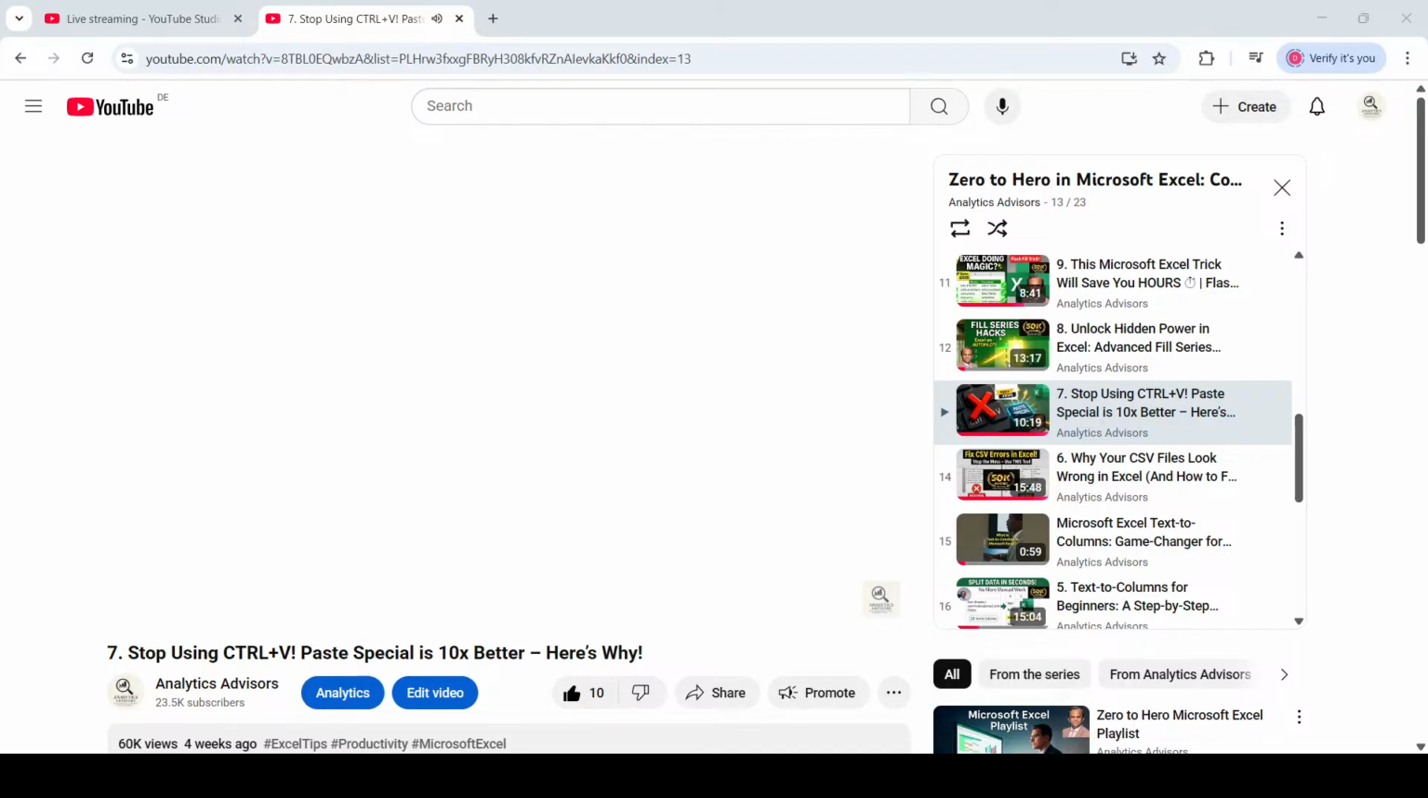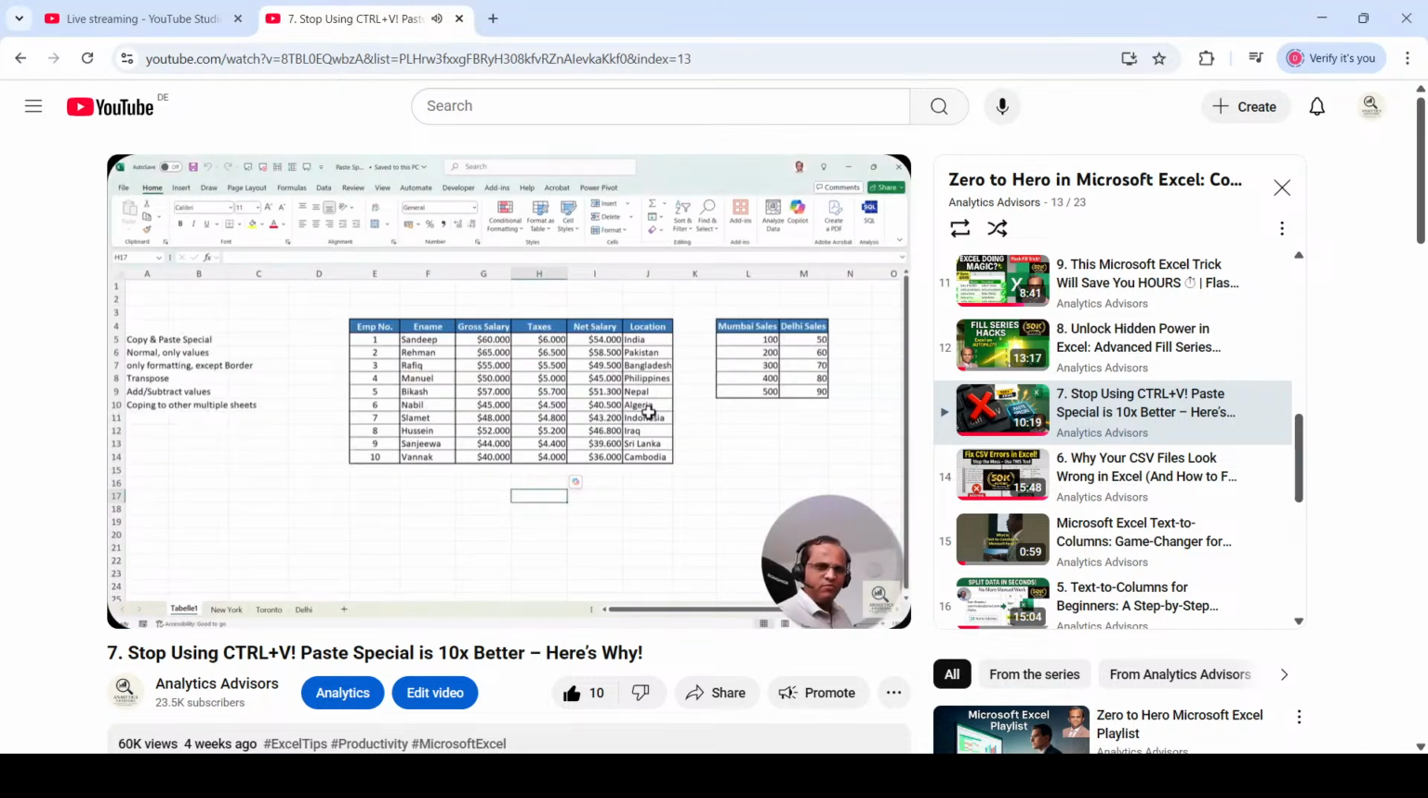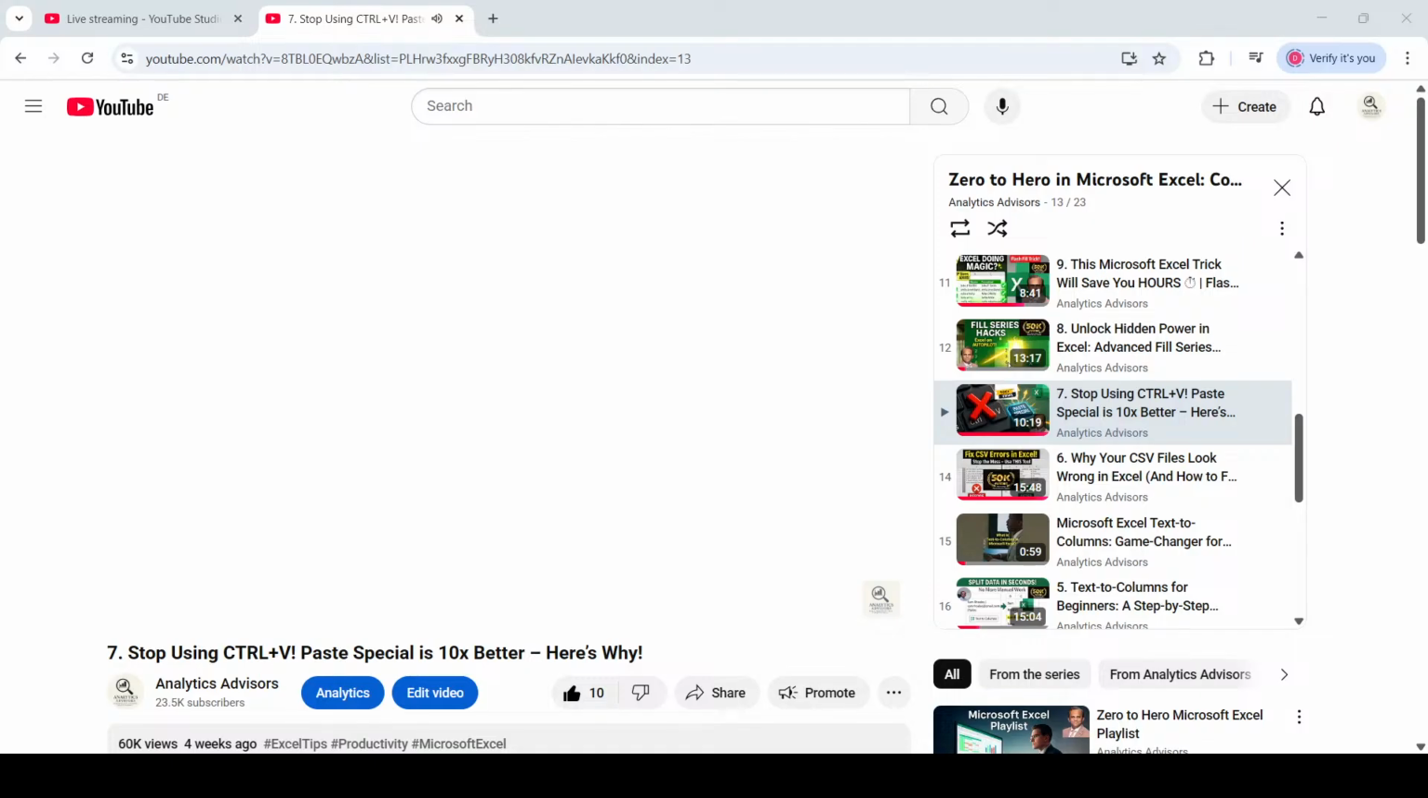So friends, let us start with the practical part of this Paste Special. You can see that I've created a table. This table contains the employee numbers, then employee name, gross salary, the taxes, net salary, and the location. Now this is an imaginary table with imaginary, dummy data. Here I have kept all the gross salaries, which are currently shown in dollars. Then I have calculated the tax. So here I have placed the formula. If I double click over here, it is 10% of this 60,000. So here it is 6,000 and so on. I have created this formula and placed it in this taxes column.